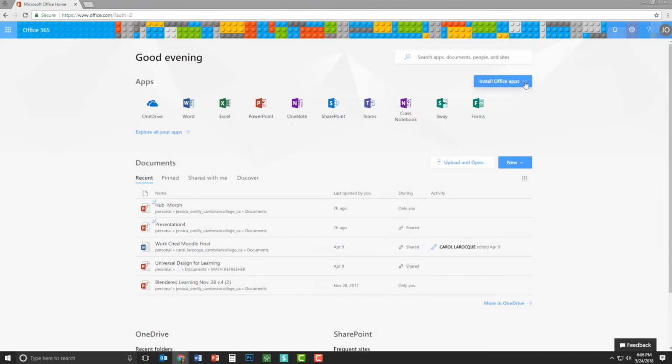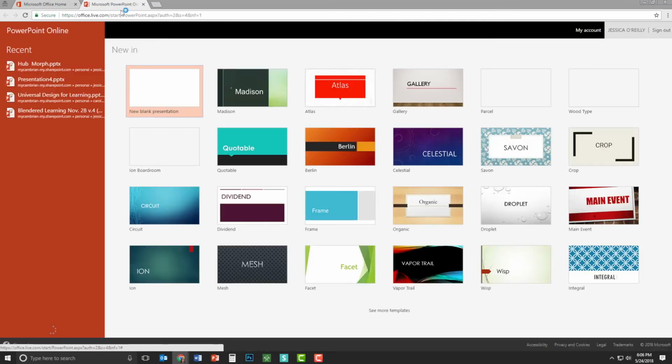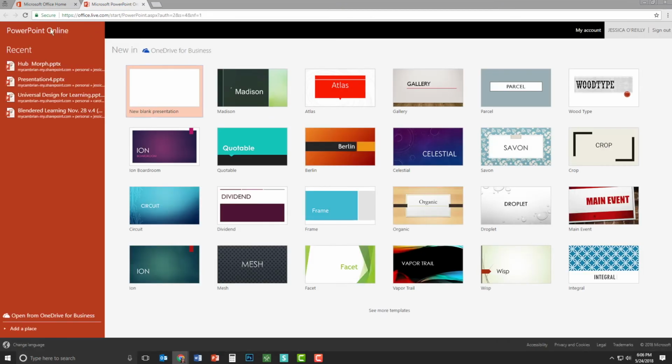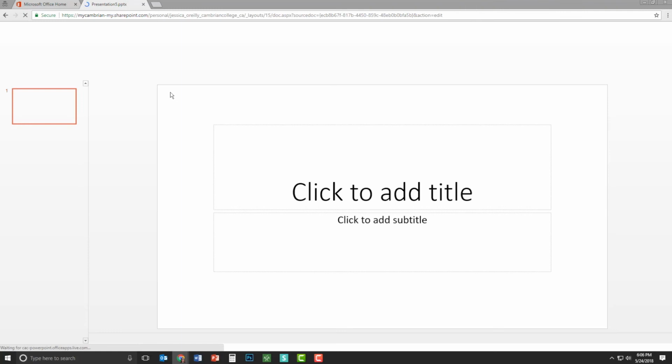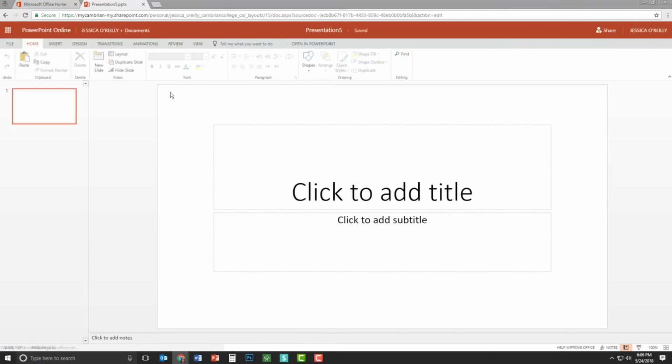So install Office apps is the prompt to locally install Office onto a computer. These guys here are the online versions of all of these different applications. So if I click on PowerPoint, I'm running PowerPoint online. See? And it looks pretty familiar, right? You've got the standard templates. You can create a new presentation. Some of the features won't be here. It's a simplified version of PowerPoint, but it's got the basics.